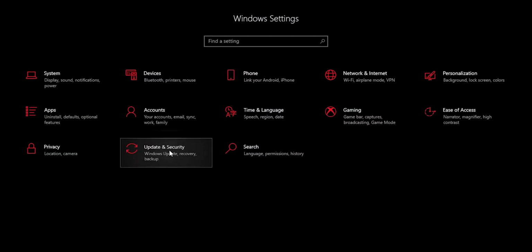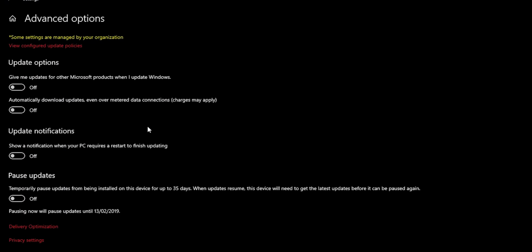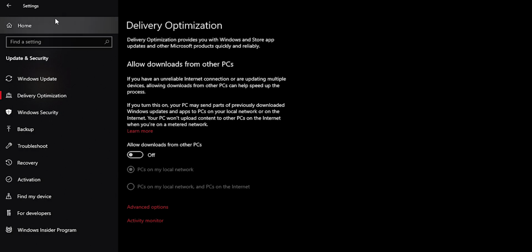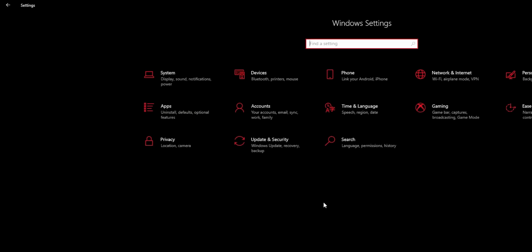Finally, we're gonna head into update and security. And under the Windows tab, hit advanced options. In here, make sure that everything is set to off, as this will prevent Windows from restarting and updating itself out of the blue without your consent. Now we're gonna head down to delivery optimization and finally turn it off. Go back once again, and now we're actually done with sequence 2. So yeah, exit out.